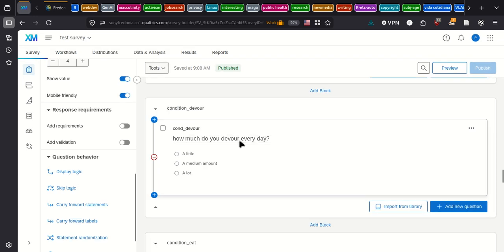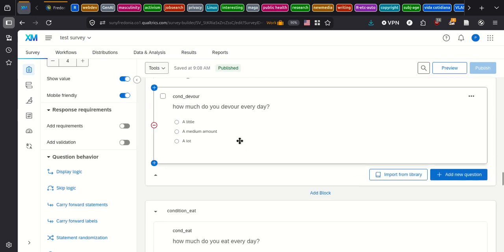Let's see. I mean, this silly one. How much do you devour every day? A little, a medium amount, or a lot? Let's say you care very much about the answer to this question. You want to turn this into numbers in your data.